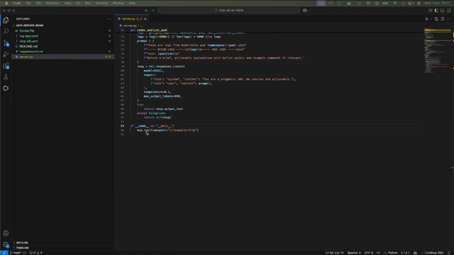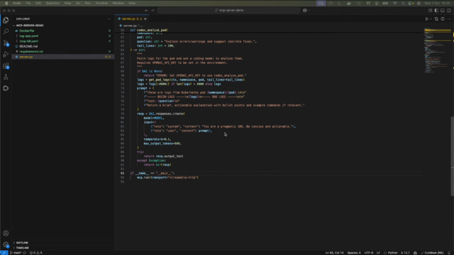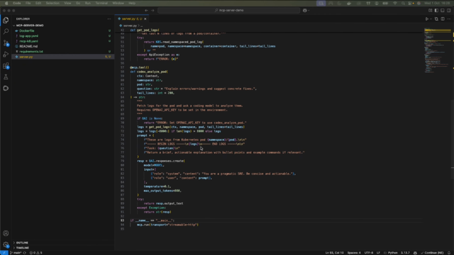Finally, mcp.run. This will start an HTTP endpoint at /mcp on port 8000. So any MCP client can call those tools. That's it. Three functions, one endpoint: list pods, get pod logs, and analyze logs.